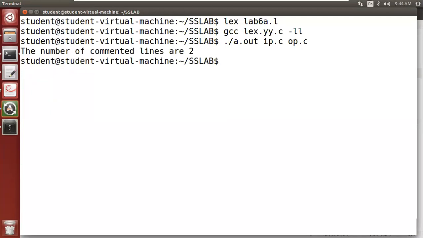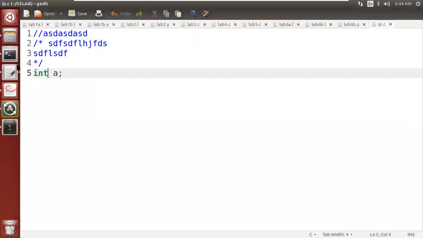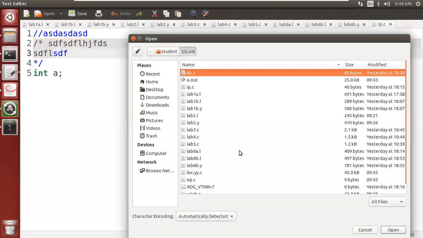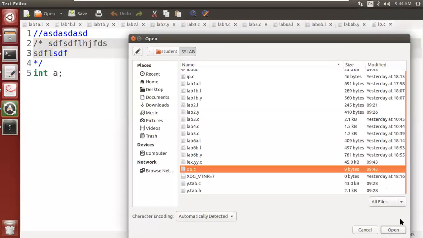Number of comments are 2. Is it correct? Yes. Let's see. There is one single line comment and one multi-line comment. Fine. We shall open the output file. Is it created? Yes. op.c is created.